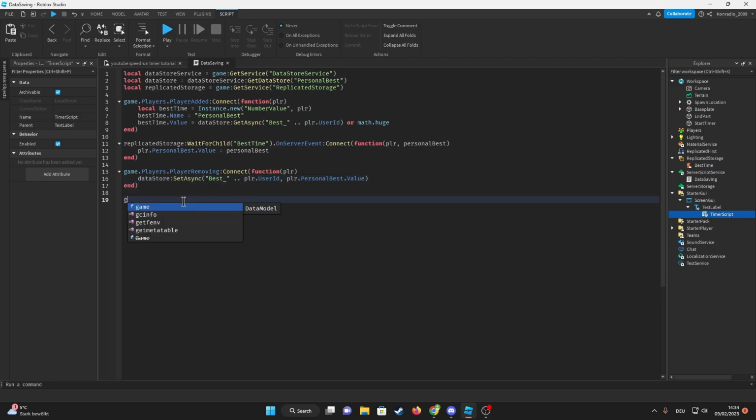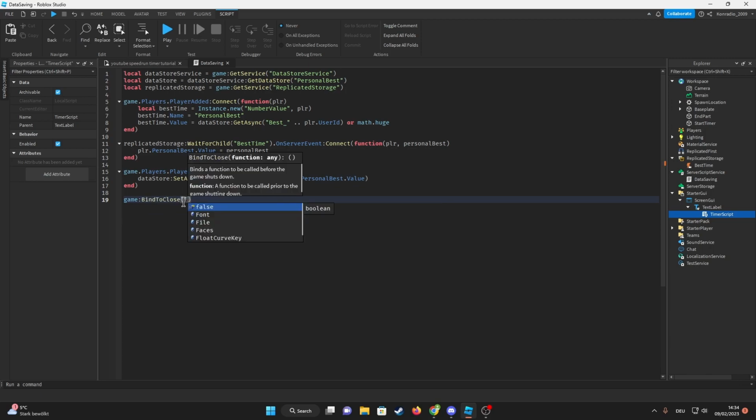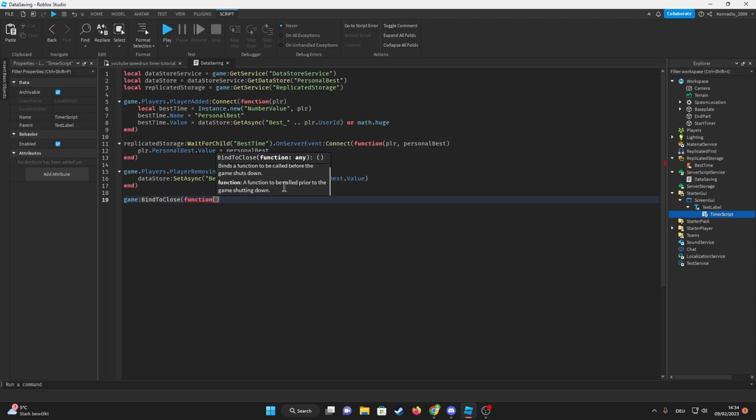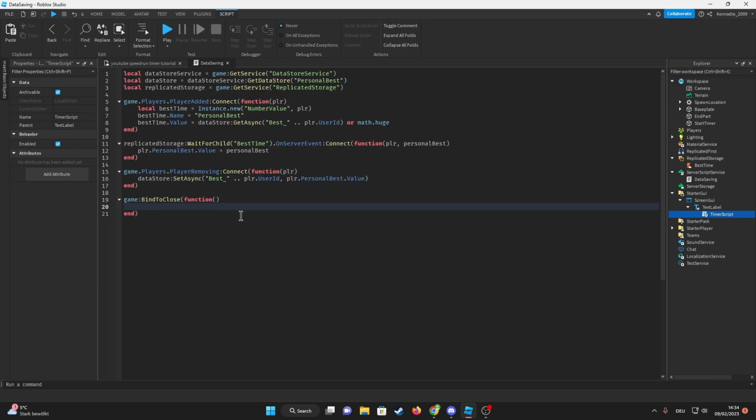And now we're just going to do game:BindToClose(function). This is going to execute, yeah, you can see it here: binds a function to be called before the game shuts down. So this executes if, for example, servers shut down or you Alt F4 out of the game. I think that would also fire BindToClose. So basically, if the server shuts down before it registers that you left the game.